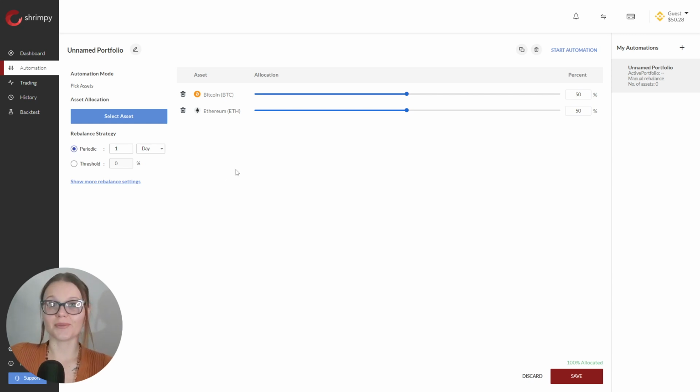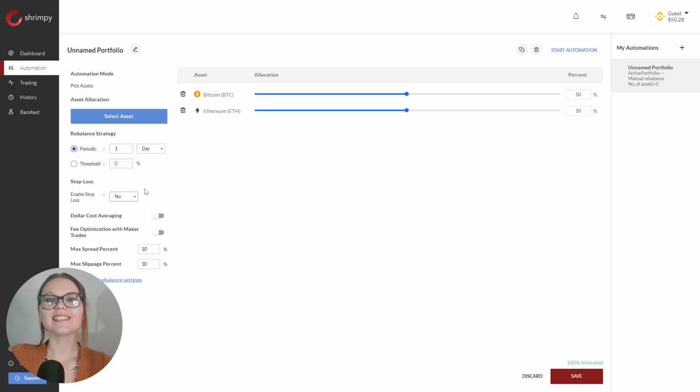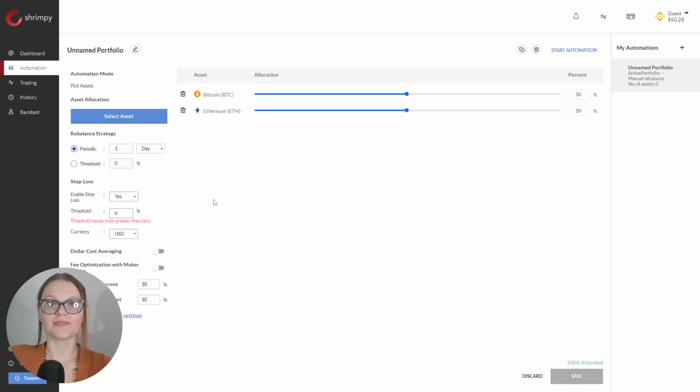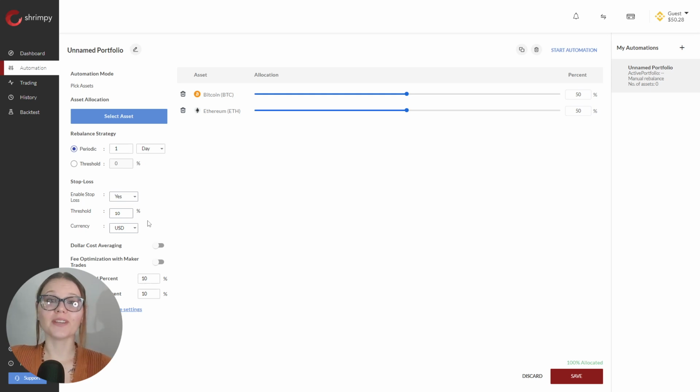Let's say we chose to rebalance with a 10% threshold instead. This would mean our portfolio would only rebalance if there was a 10% deviation in our assets. Select Show More Rebalance Settings. Now we can choose whether we want to set a stop loss. Select Yes to enable a stop loss. Then select the threshold we want our portfolio to move before triggering. This is the threshold that the portfolio can drop in value from the last highest peak recorded before triggering a stop loss.